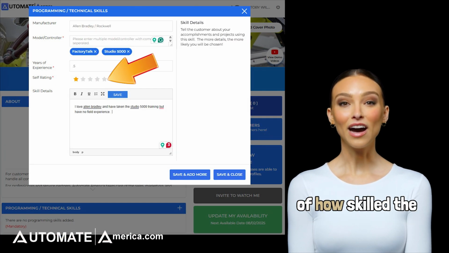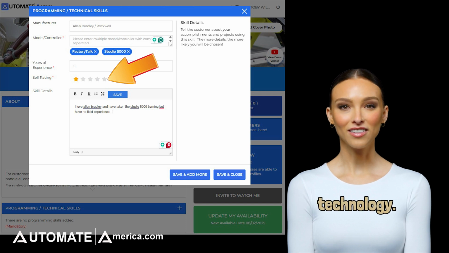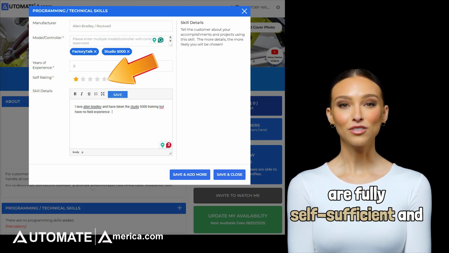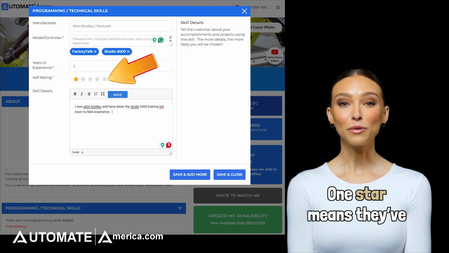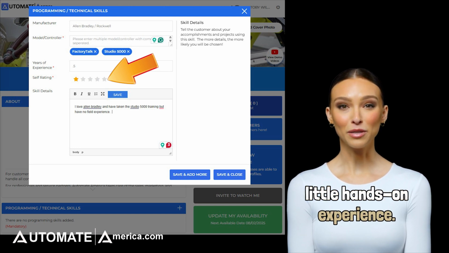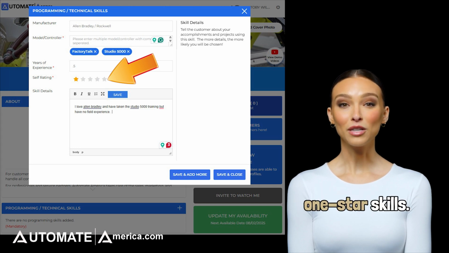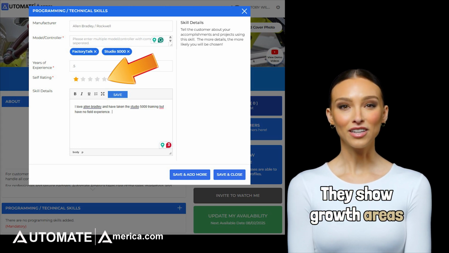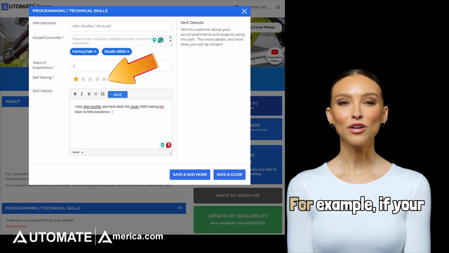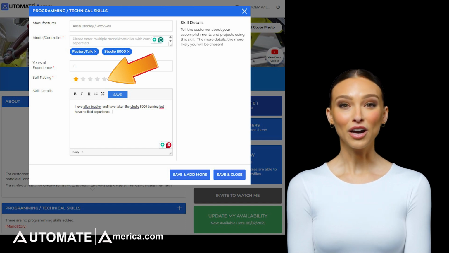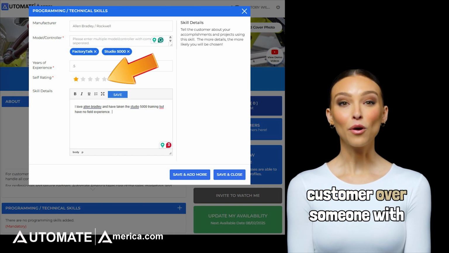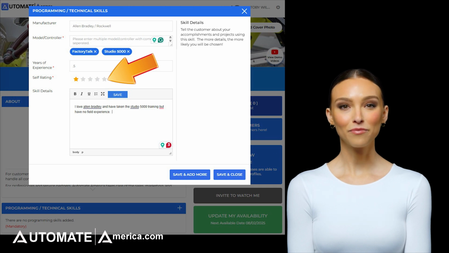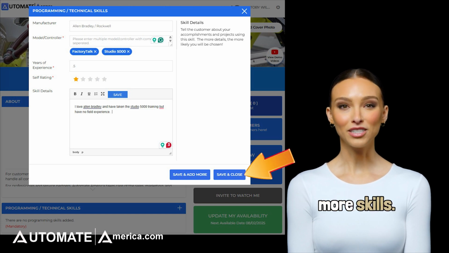Self-rating is your assessment of how skilled the employee is with this technology. 5 stars means they are fully self-sufficient and can work independently with little or no direction. 1 star means they've been trained but have little hands-on experience. Don't hesitate to add 1-star skills. They show growth areas and can still add value. For example, if your employee is a 5-star ABB and KUKA programmer but has 1-star Kawasaki experience, they may still be preferred by the customer over someone with only Kawasaki knowledge. You can now save and close or add more skills.